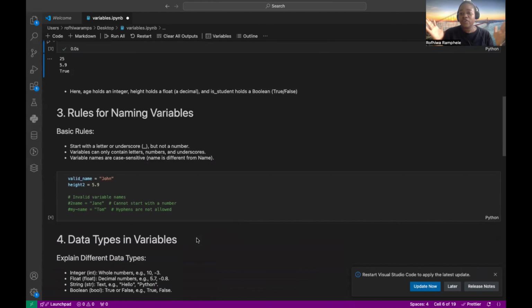We do not name our variables anyhow we want to name them, okay? We do not do that. Let's look at the other basic rules that we can look at. Number 1, start with a letter or an underscore, but not a number. Never ever start your variable with a number, okay? Number 2, variables can only contain letters, numbers, and underscores. They can contain those things, but just do not start with a number.